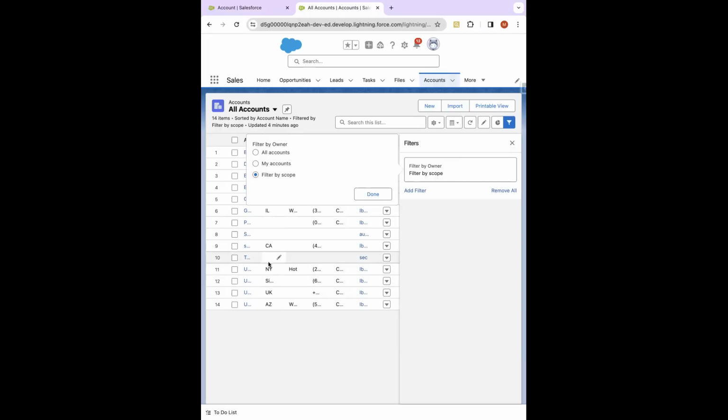Like an admin, the scope for admin is that he'll be able to see all the records because he has modify all data and view all data. So for me, this scope is all records, but for other users, this scope might vary. Let's say we created another scoping rule for a non-engineering role. If the department is non-engineering, then they should be able to see all the other accounts which are not hot. So for them, it will display all the accounts whose rating is not hot.